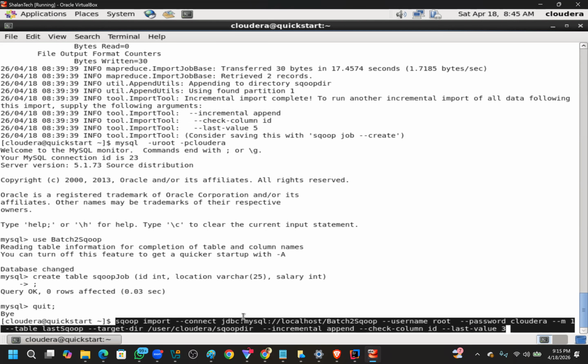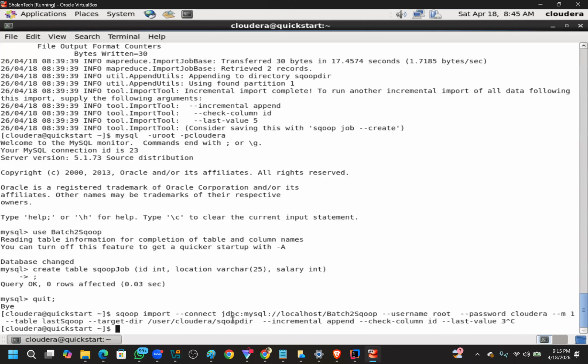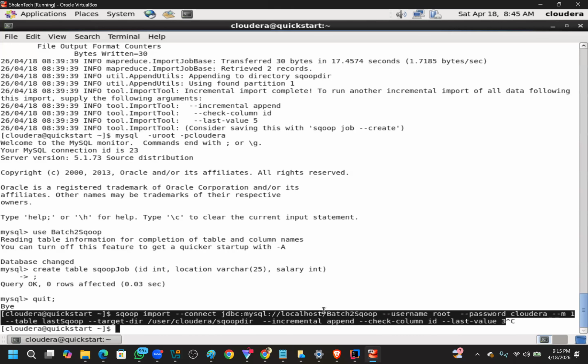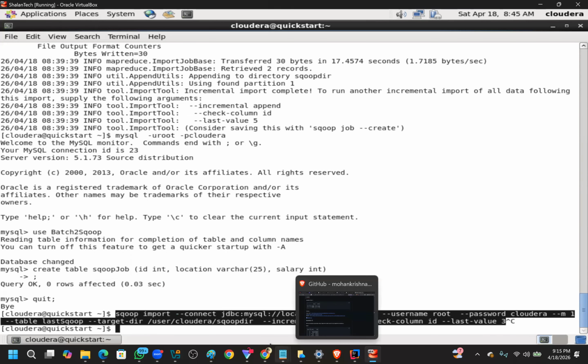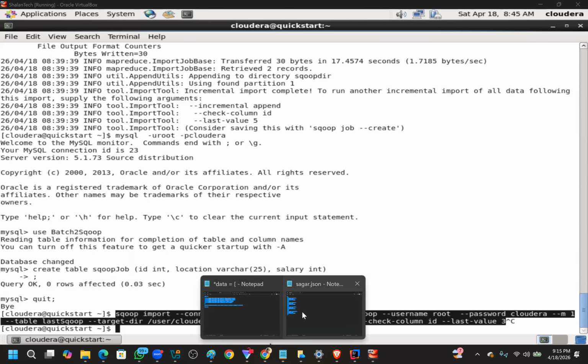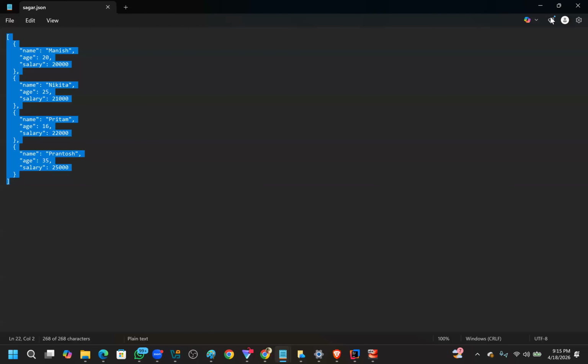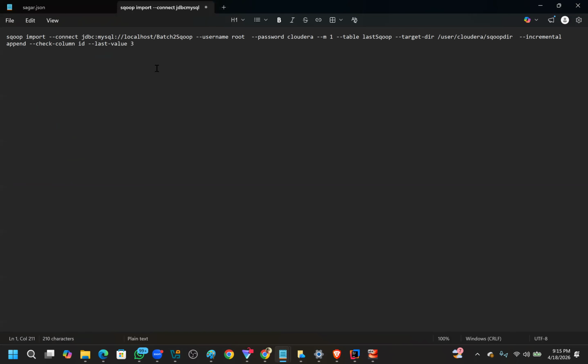Keeping this. Come on, Control C doesn't work. How many times have I made the same mistake? I have to copy it. Let me open a notepad. So, let me keep it here.